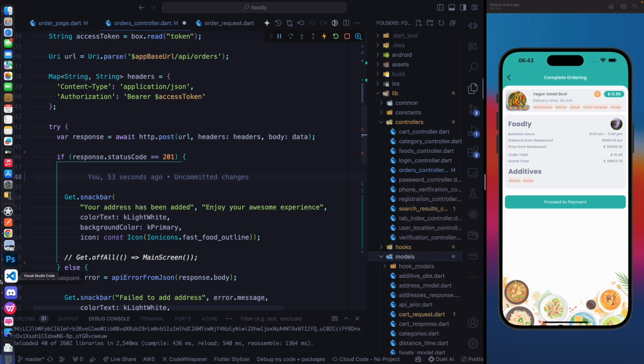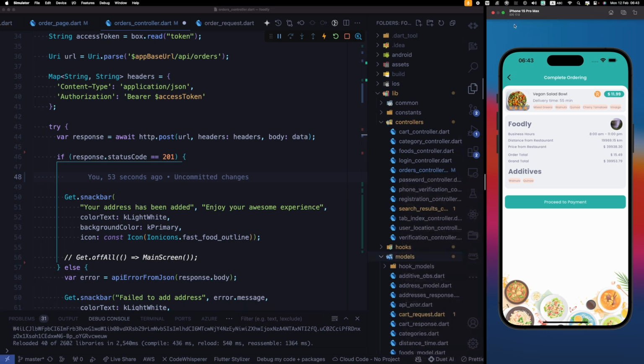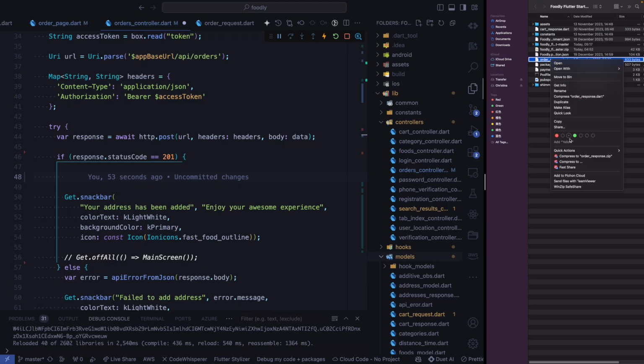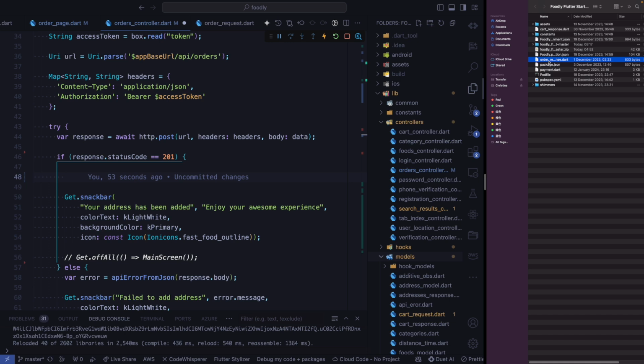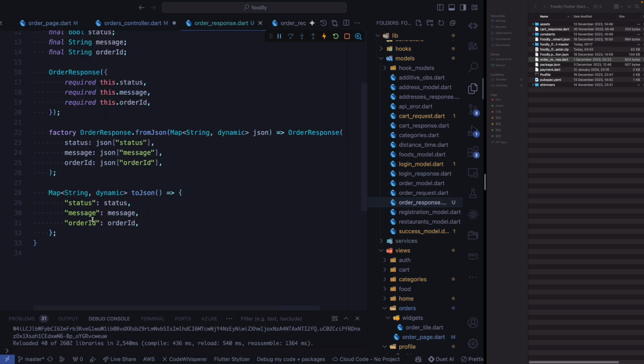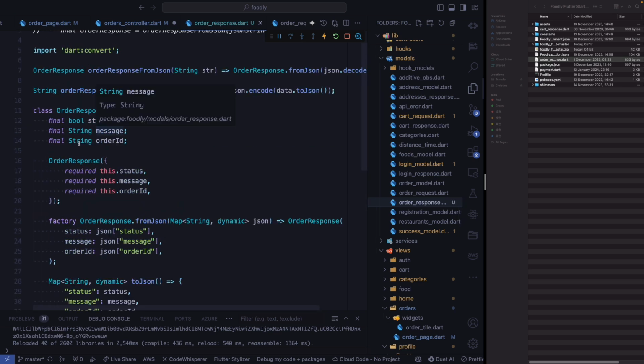So what we can do, let's see whether we can, yes, we can bring that folder over here. Okay, we have order response. We need to drag and drop this file to our models. Okay, so we do have our order response. We have the boolean, we have the message, and we have the ID.